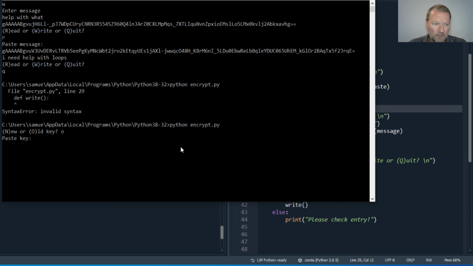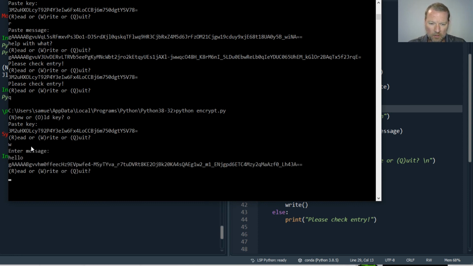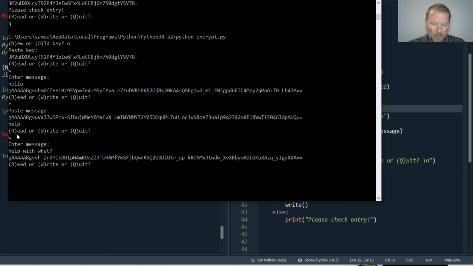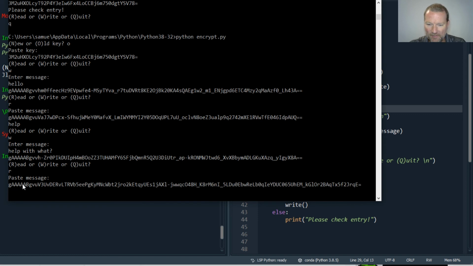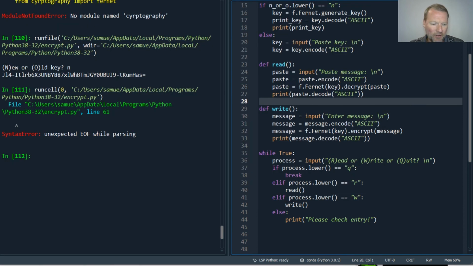Let's test out our old key still. Copy. So we're gonna test our write now. Hello. All right, then we're gonna read. And help. All right, write. Help with what? Then read again. I don't know why this makes me laugh. I need help with loops. So there we go. And I'll put all of this over in GitHub.